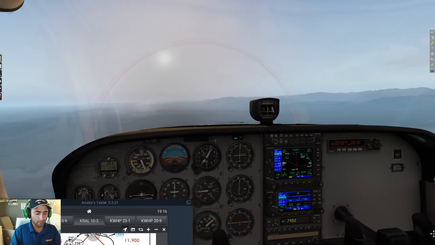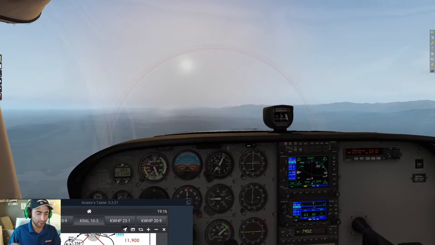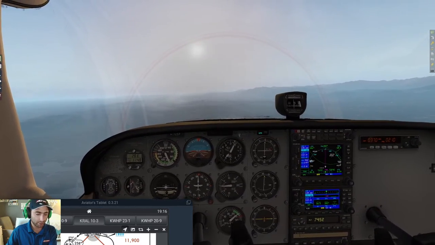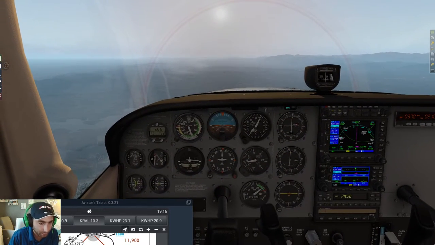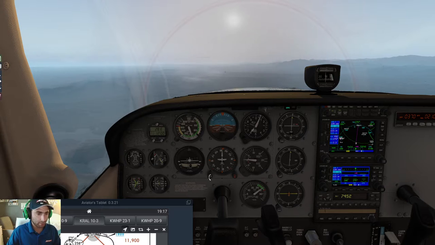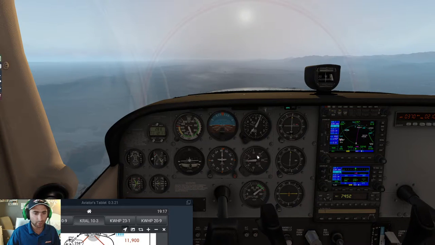All right, the cruise checklist: power set, engine instruments will recheck. Let's go ahead and recheck that. 280. Contact SoCal approach. And 280. Good night, thank you. And the rest of the instruments are looking good. Heading 100. 7740 Fox. And we're right on course.